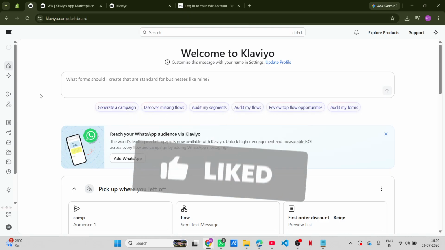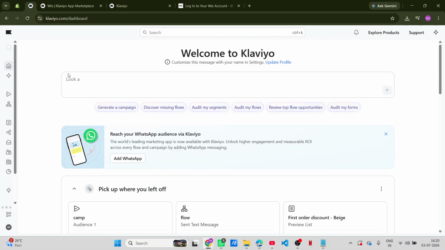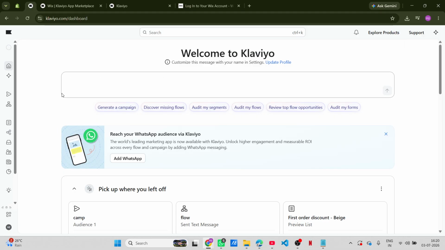Let's begin right away. First, you'll need to log into Klaviyo. So open up your browser and head over to the Klaviyo homepage. Once there, look for the Login button, which is typically at the top right corner of the page. Click on that and then enter your email and password. Once you've logged in, you'll find yourself on the main dashboard where you can manage all your email campaigns.